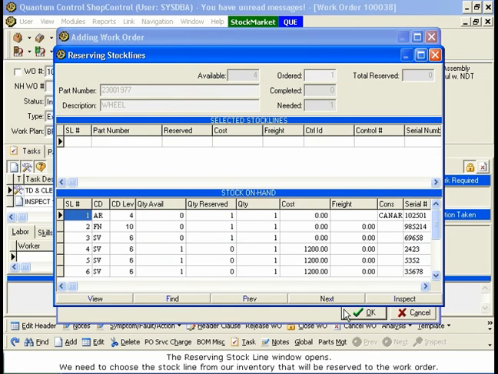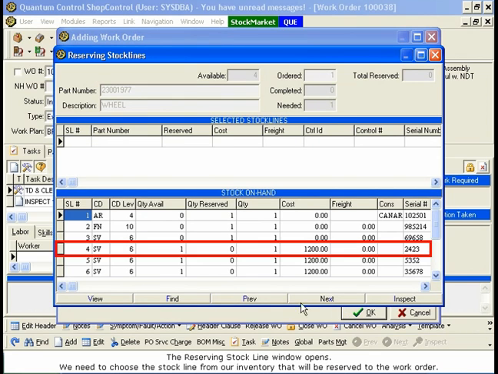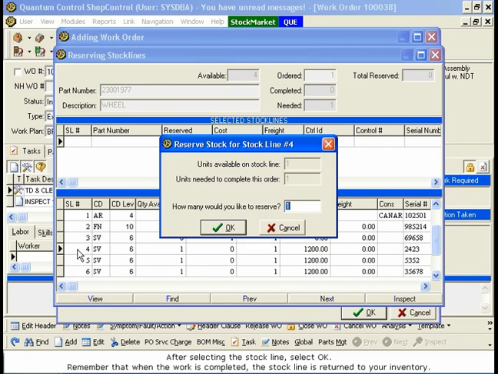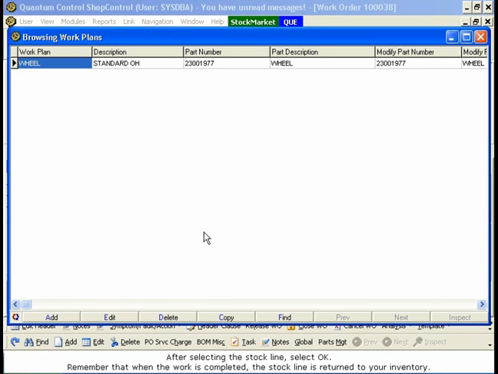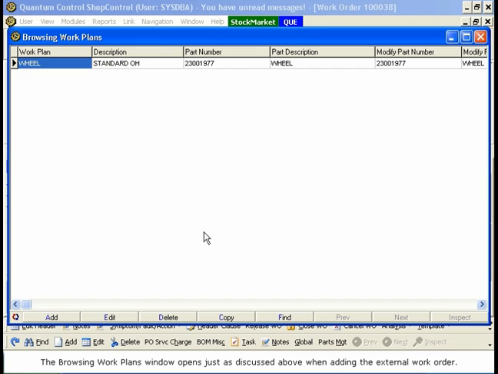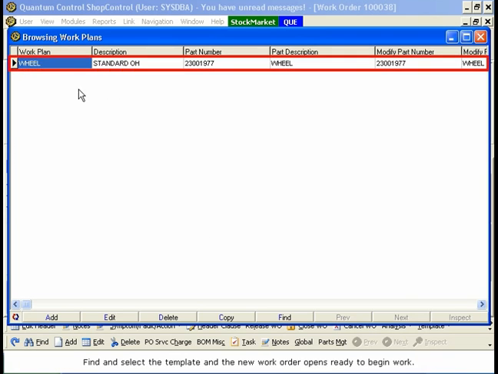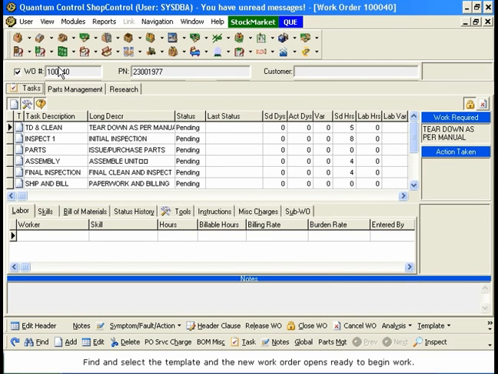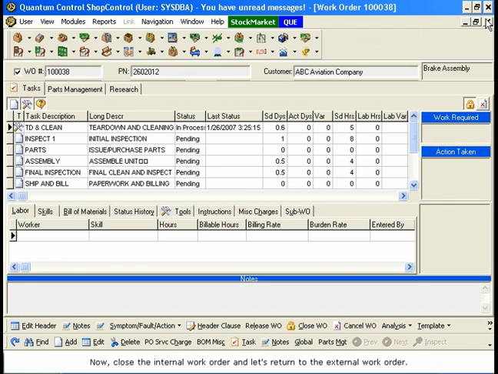The Reserving Stock Line window opens. We need to choose the stock line from our inventory that will be reserved to the work order. After selecting the stock line, select OK. Remember that when the work is completed, the stock line is returned to your inventory. The Browsing Work Plans window opens, just as discussed above when adding the external work order. Find and select the template, and the new work order opens, ready to begin work. Now close the internal work order and let's return to the external work order.